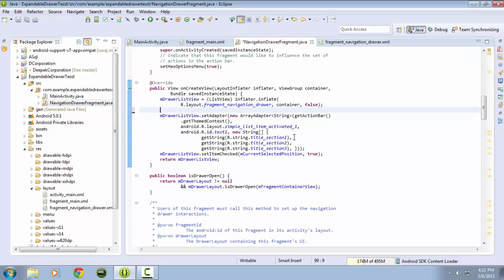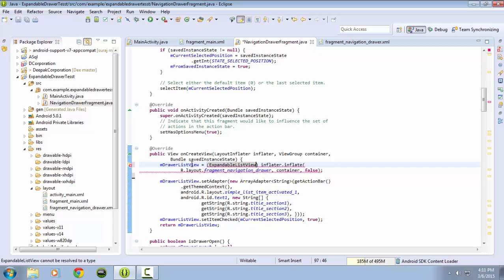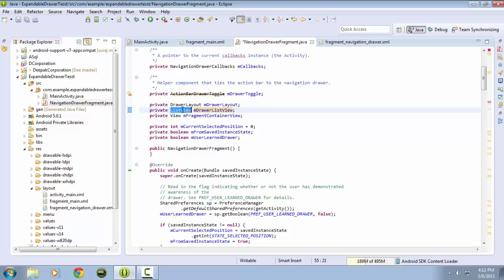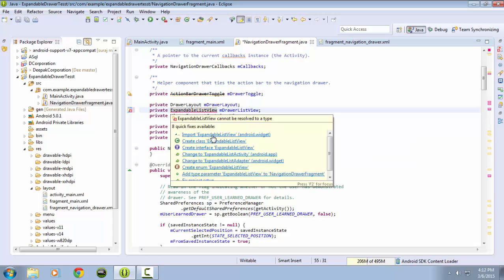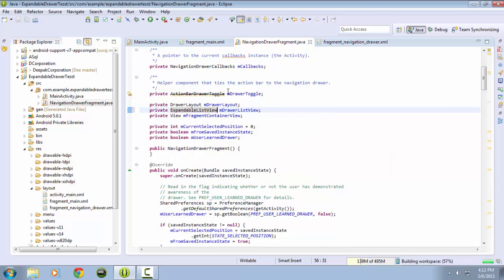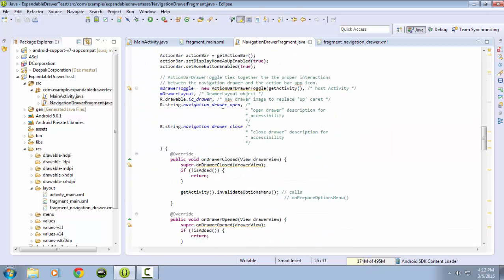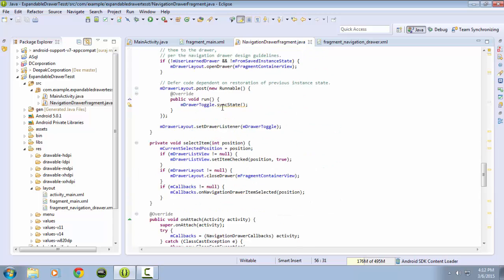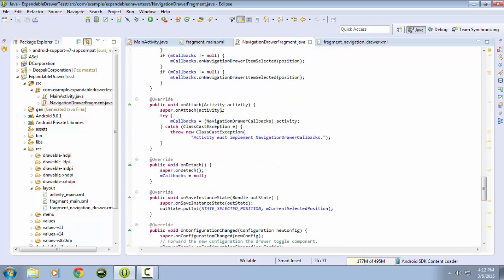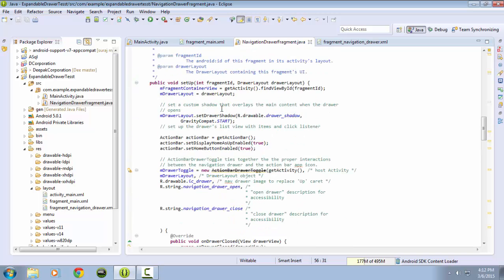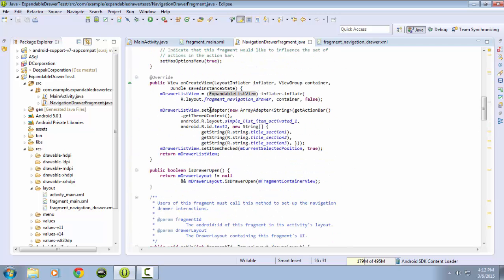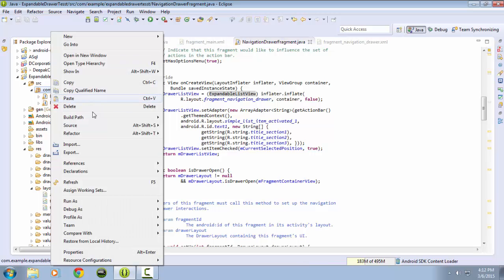Now I'll go to the navigation drawer part, and I'm going to change the list view to navigation drawer list view. Let me import it. The next part is we have to create an expandable list view adapter. First I'm going to create the expandable list view adapter by extending the base expandable adapter.